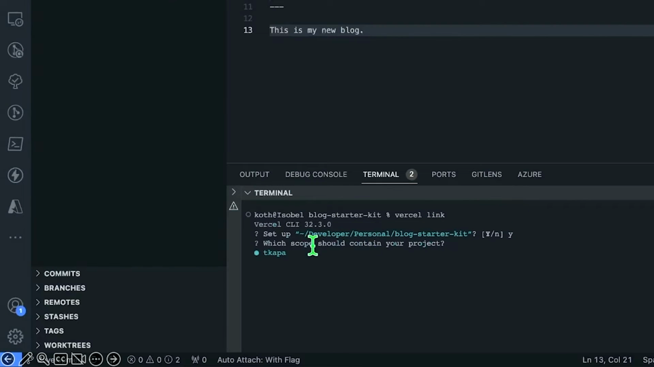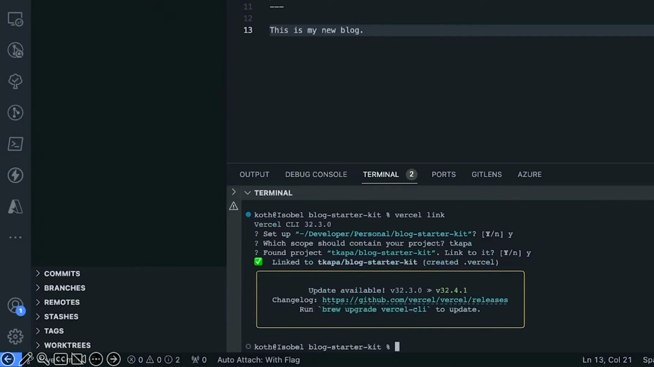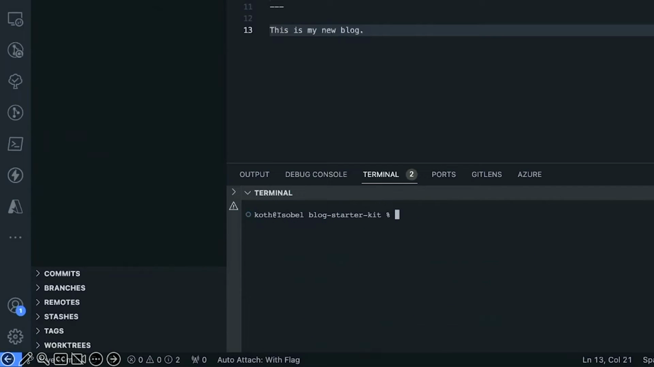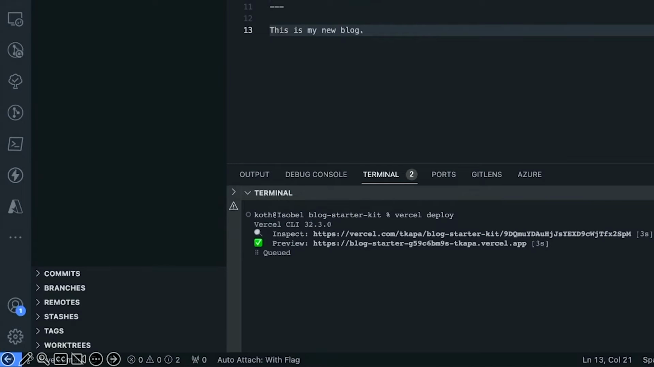We get some setup questions. Yes, I want this to be associated with me. I exist. And it found our blog starter kit project already. Cool. Once all that's done, I'm just going to go ahead and run clear so everyone can see what's happening. Awesome. And now I can run Vercel deploy. It's going to upload briefly, and then we're going to get back some information, including our new deployment and preview link.